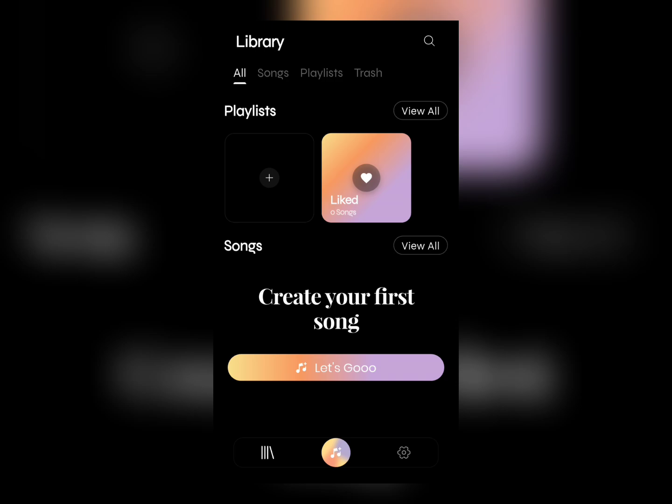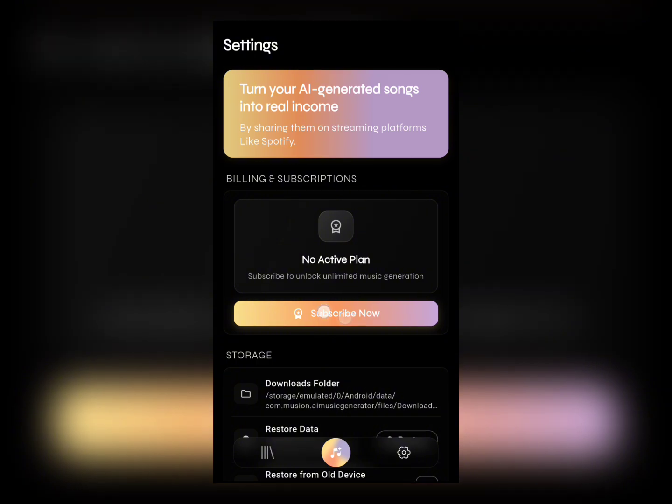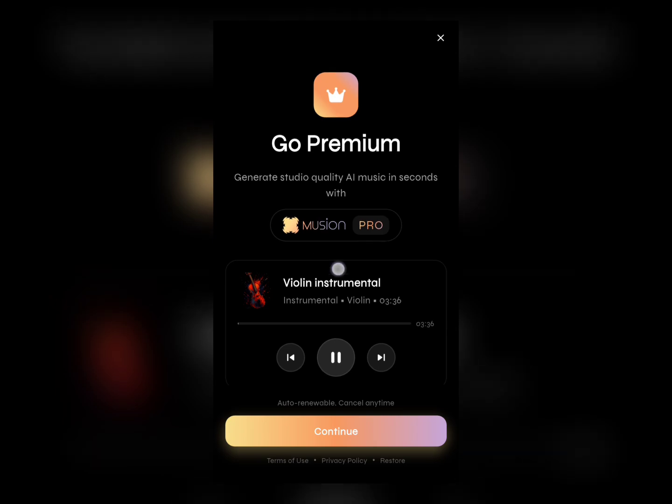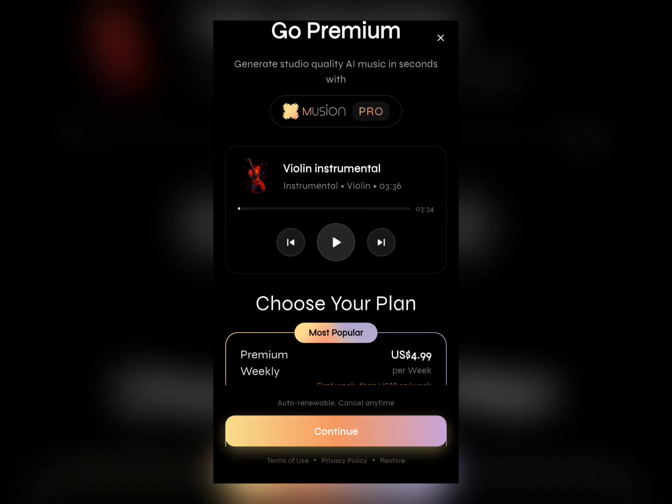so you're going to need credits to generate your songs. So if I do go in the settings option here, I'll be able to get a subscription for me to use this application here. So I'm going to need a subscription to use this application here. So we do tap on the subscription option here. As you can see here, we'll just show this.